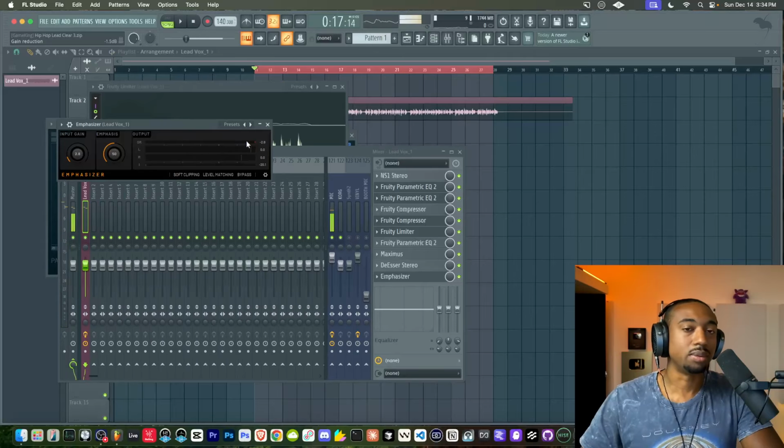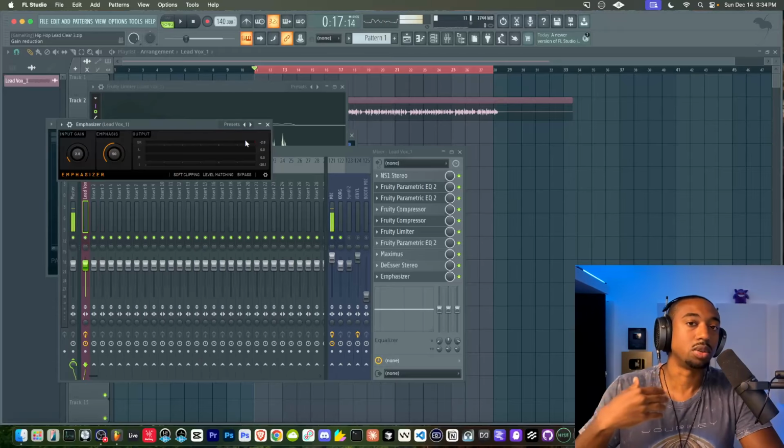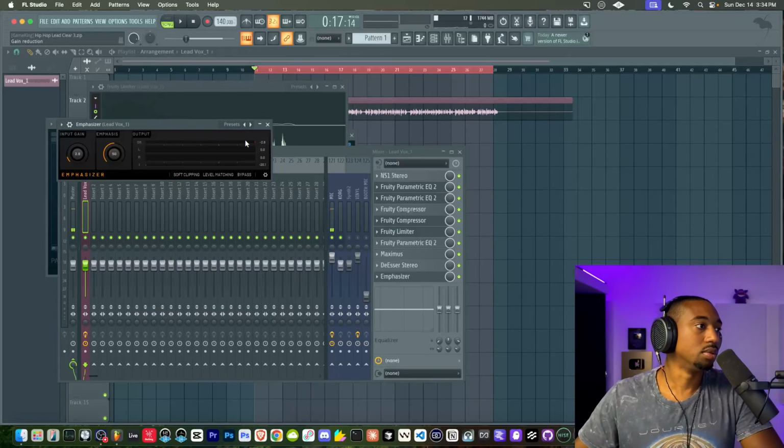So we shouldn't see a ton of gain reduction because that's when we're probably going to add distortion to the vocal. Our goal is just to make sure that we're getting it loud without going past 0.